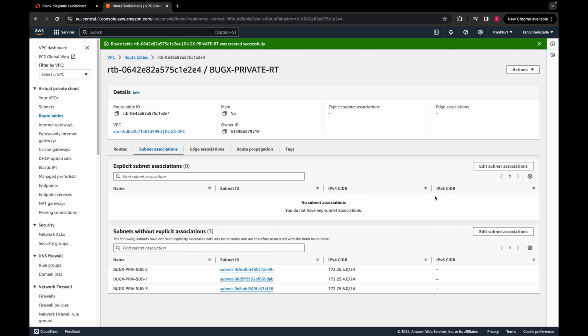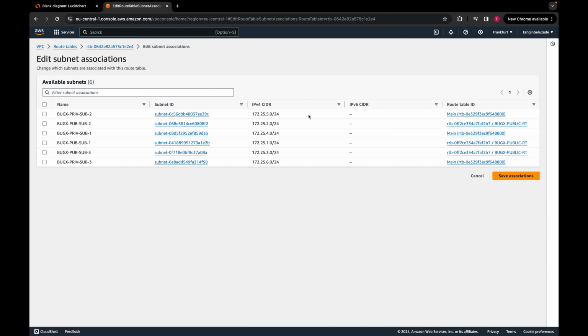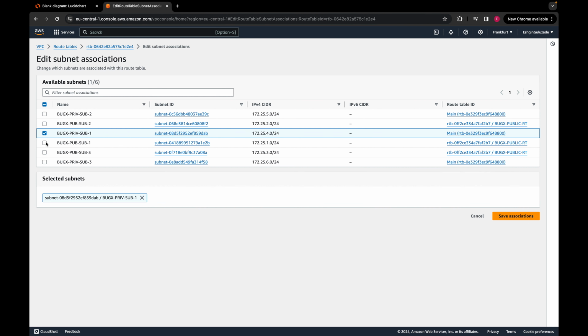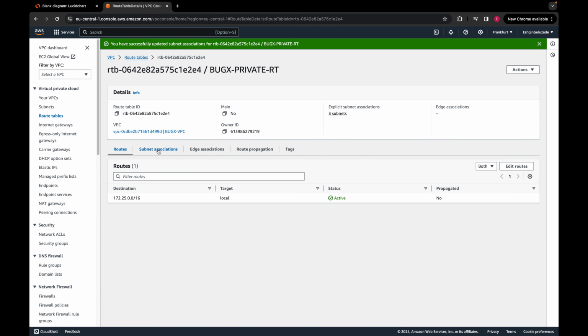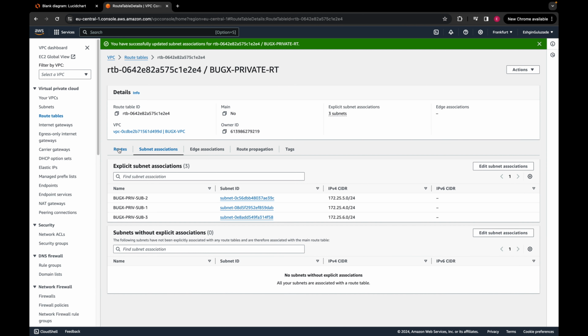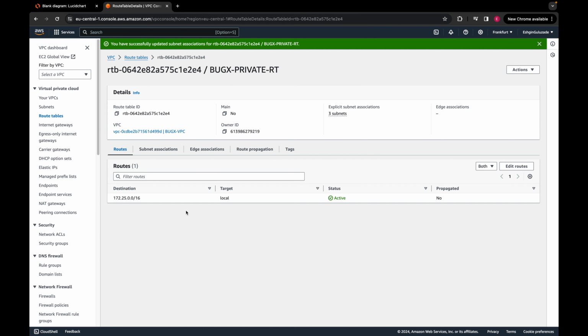Now I'm gonna associate all the private subnets. So let's select one by one. Save it. Okay, that seems good. Then we're gonna add one route entry.